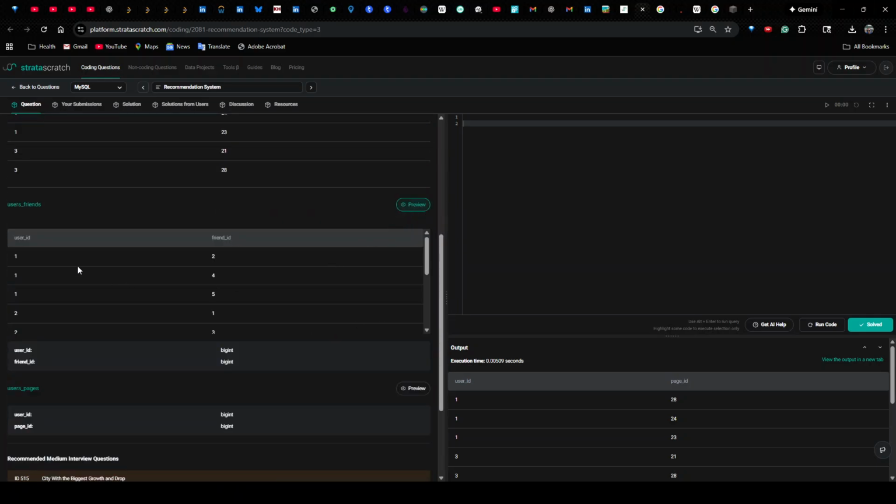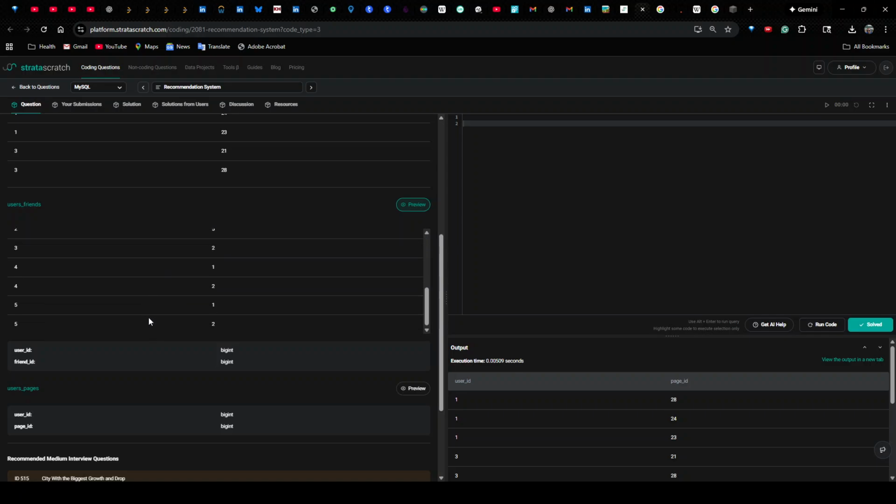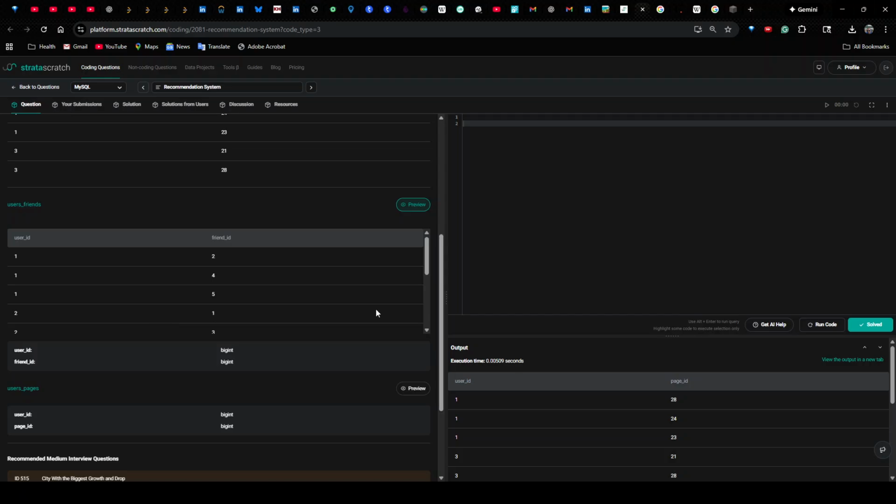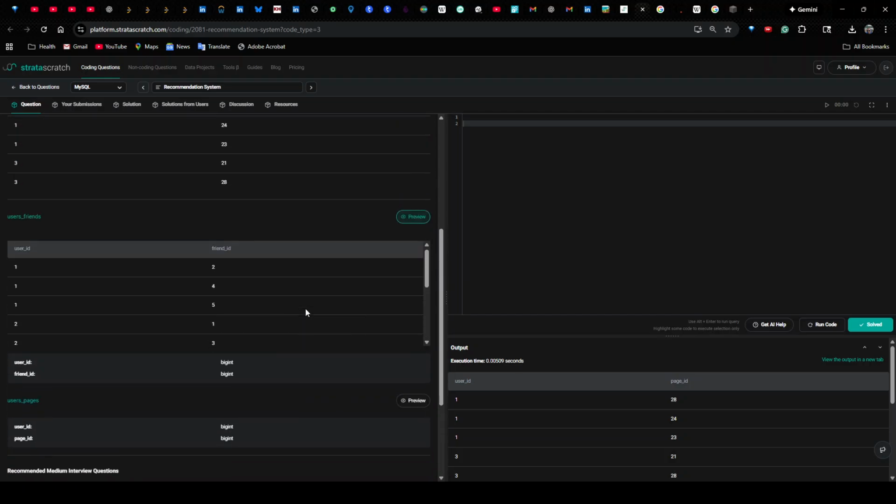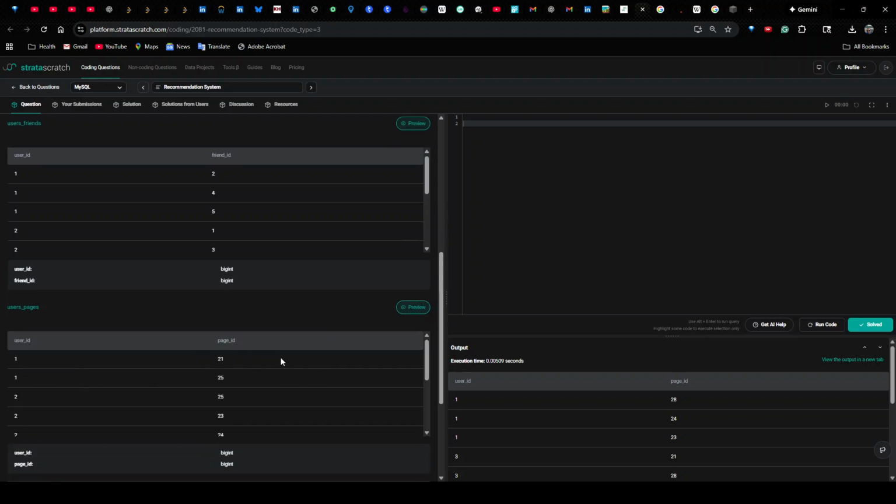Let's just preview the data quickly. One has these many friends. Then there are a lot of user ID present against whom friends are given. Then there is users pages, user ID and page ID.